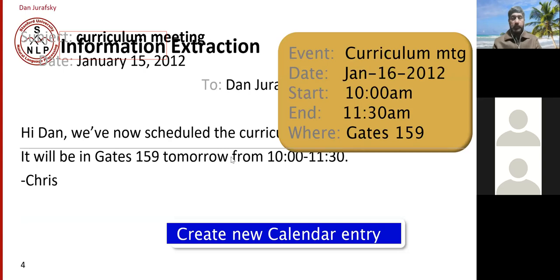So another key task in natural language processing is information extraction. Of course, this name information extraction is somewhat generic, but whenever it is used in this context, it basically means extracting relevant information from running text, from textual content, or from natural language. Natural language in general can also be speech, but as I said, we are focusing primarily on text in this course.